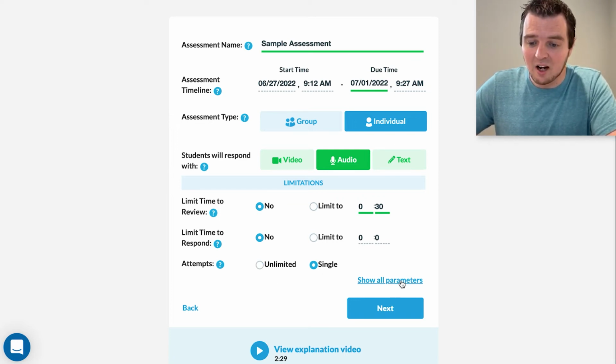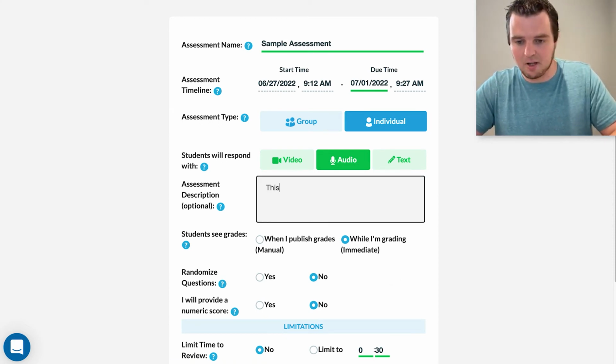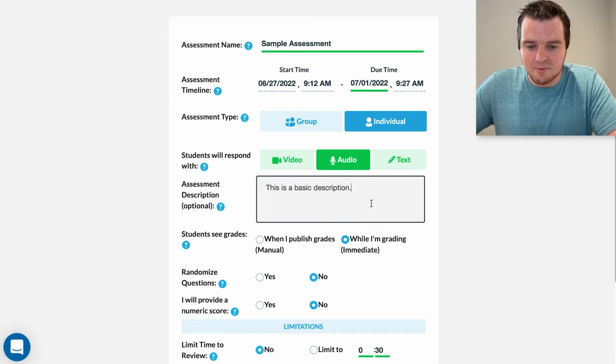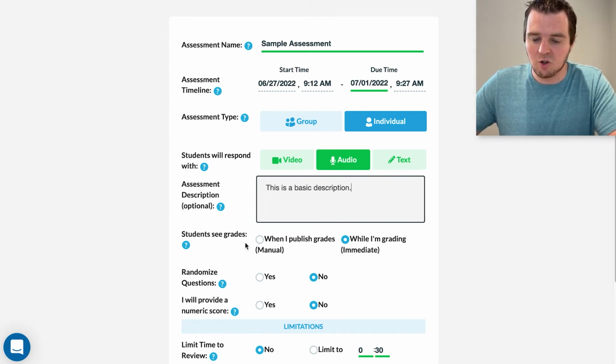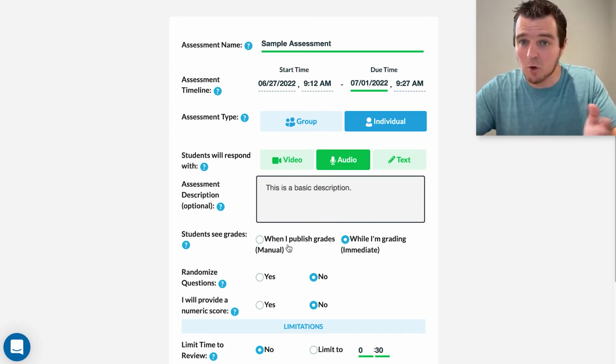If we get into looking at other parameters, we can click show all parameters. And from here, I can add an assessment description. This is a basic description. I can also determine whether students see grades when I publish grades or while I'm grading. So say you are giving them the same assessment to multiple different classes and you don't want that feedback and their responses to be available immediately after you grade them.